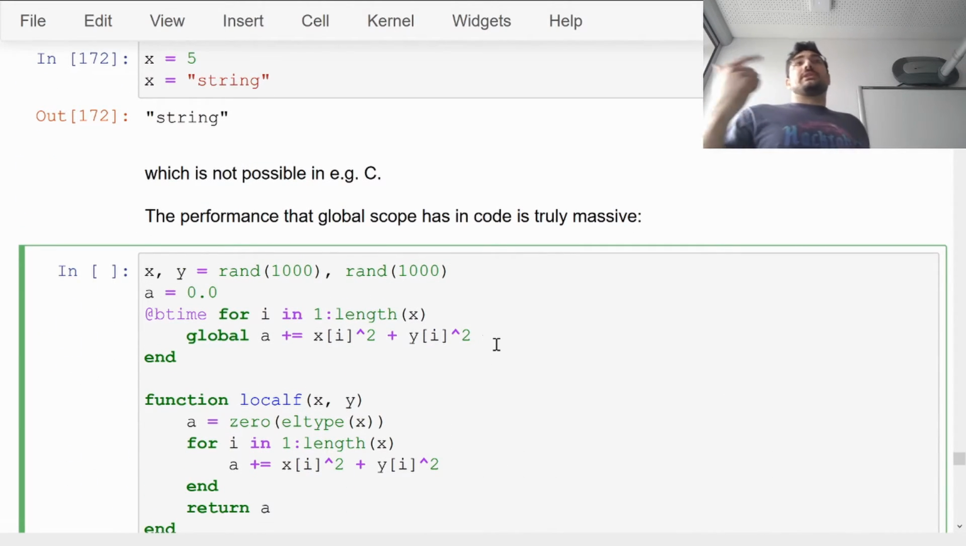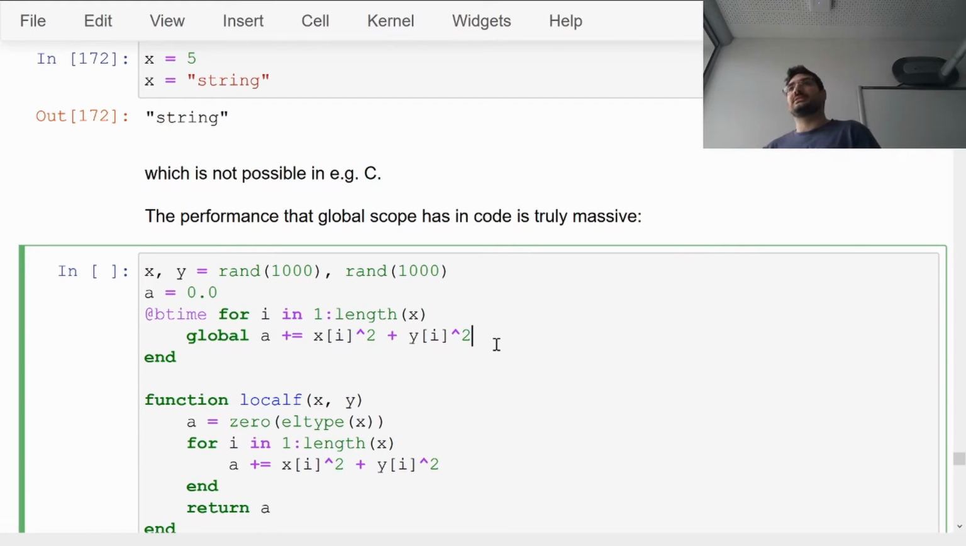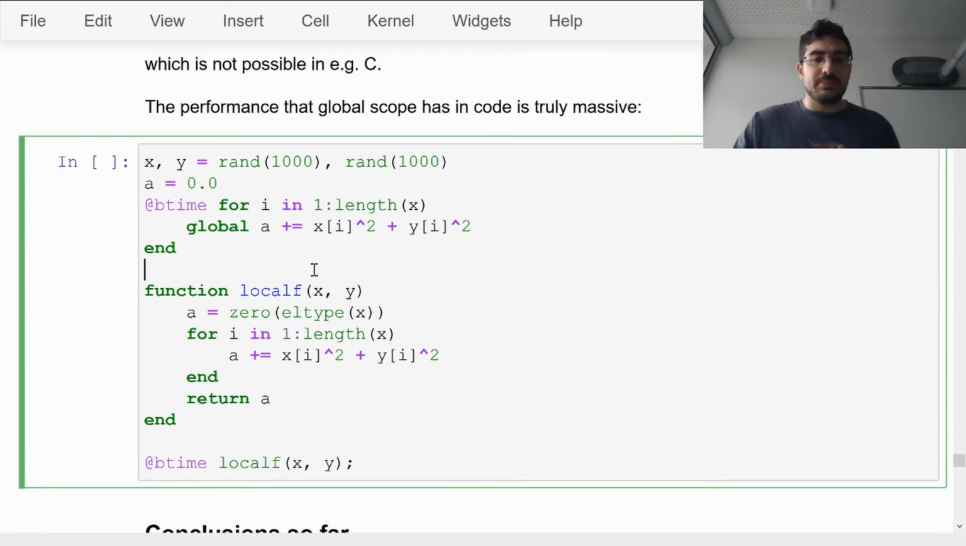Because everything in global scope can have any possible type, if you use a variable of global scope inside actually performance-relevant code, you will get massive slowdowns, because the compiler cannot know whether this X would be a string in the next second or a matrix in the next second. It's not possible. So this I demonstrate in this loop.